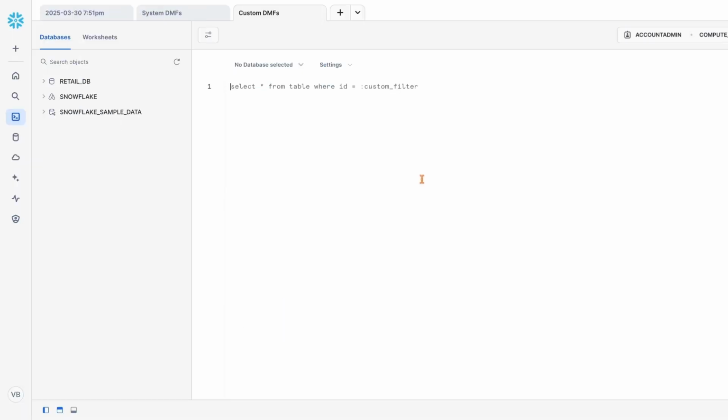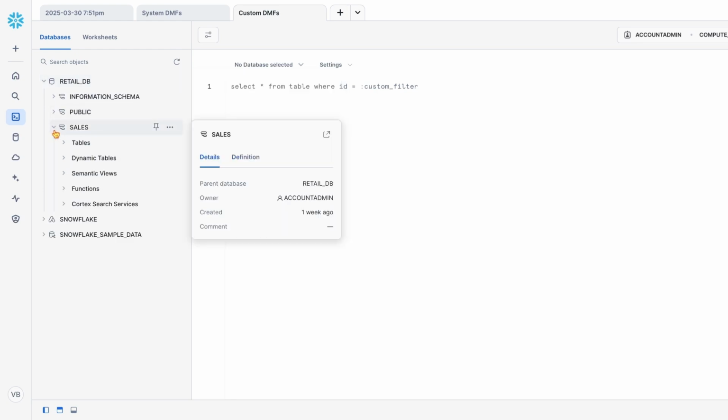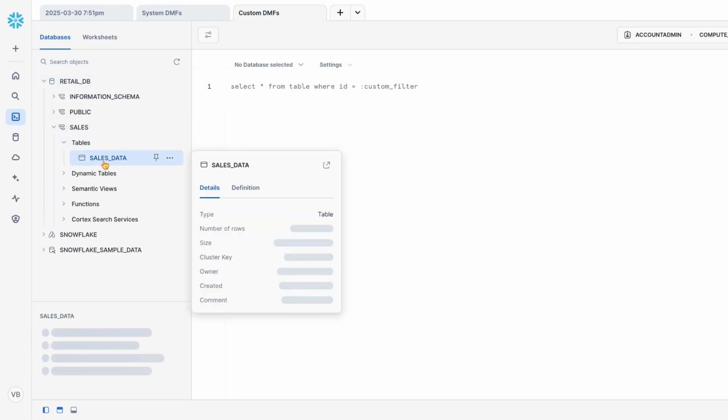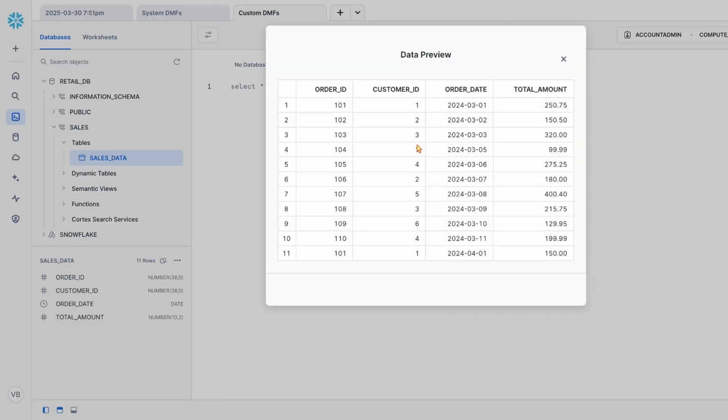Let's open Snowflake. Which table do you want to apply your custom DMF to? I created a table called sales data, which has 4 simple columns: order ID, customer ID, order date, and total amount. It is the same table that we used for system DMFs in our last video. Let's quickly preview the data. This is how it looks.